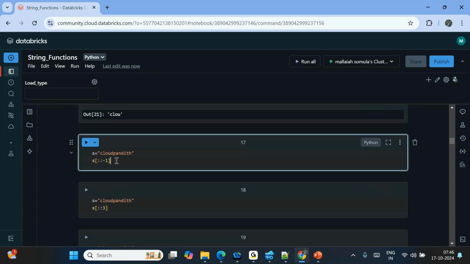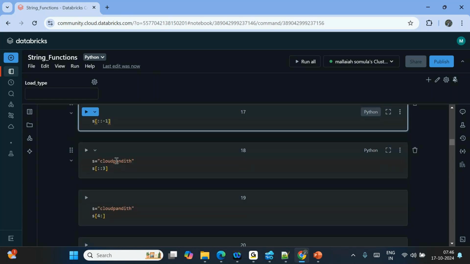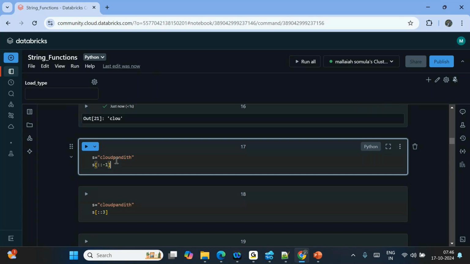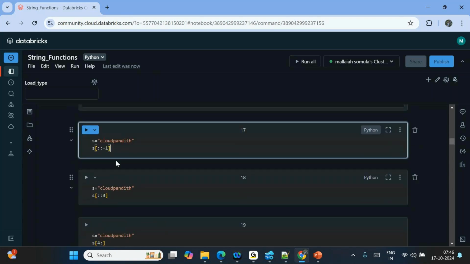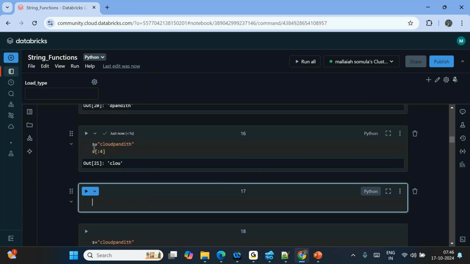This is called reverse indexing. Where are the other things? I don't know what happened. Why are the other things not there here? Okay, fine. So let me cover the other things also.